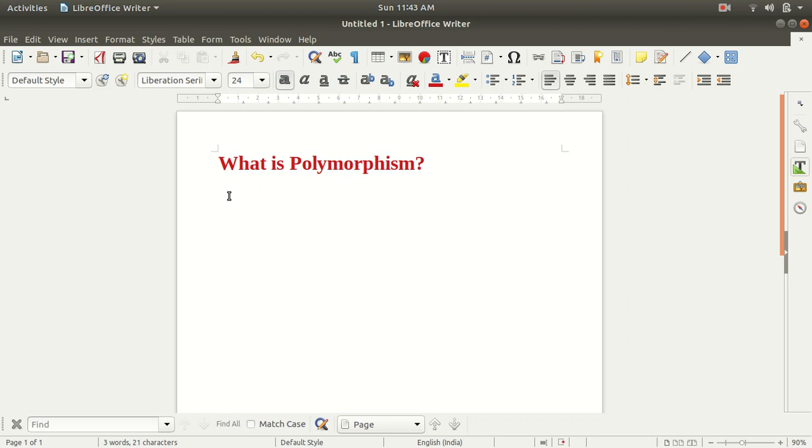So guys, the word polymorphism contains two words. The first is poly, and poly means many, and the second word is morphism, and it means forms. So polymorphism means many forms. Polymorphism in Java is a concept by which we can perform a single action in different ways or in different forms.